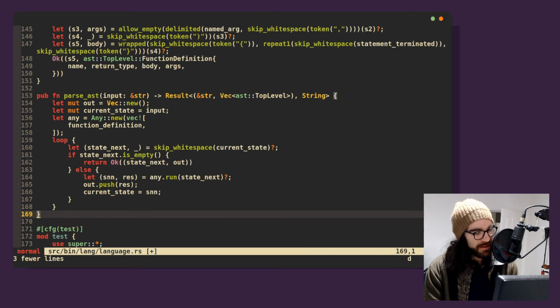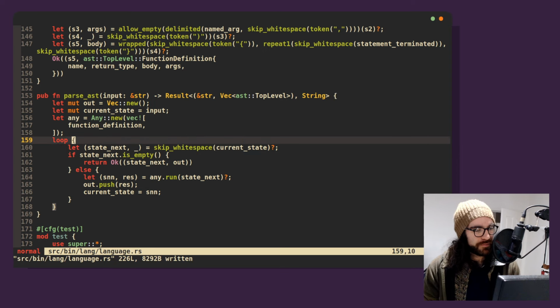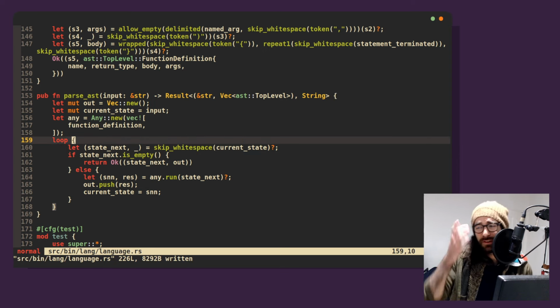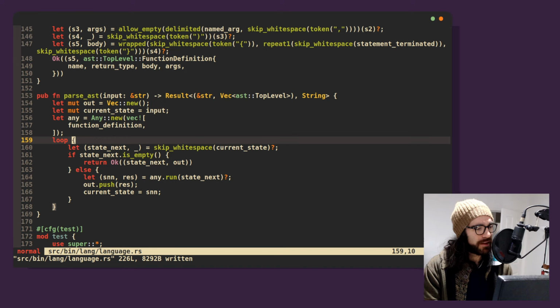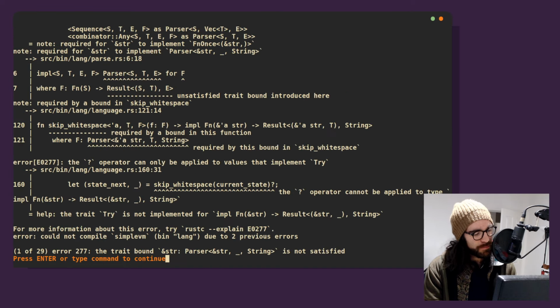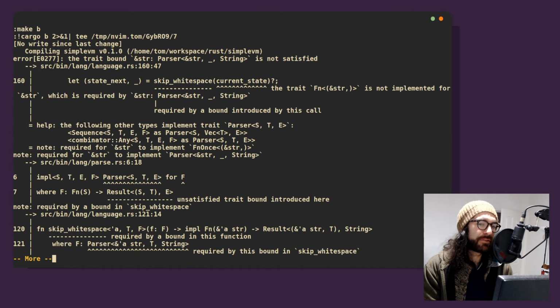So this is the same thing we had before. I guess a little bit more risk of an infinite loop, but you have that risk anyway with parser combinators if you're not advancing and consuming your input properly. I think this is okay. Let's build it and see what happens. Well, it yells at me, of course.